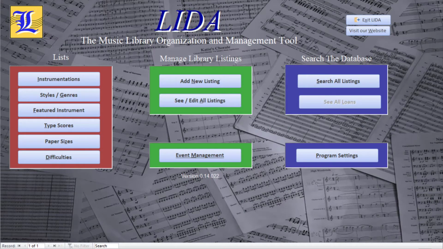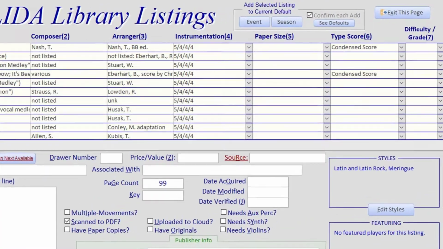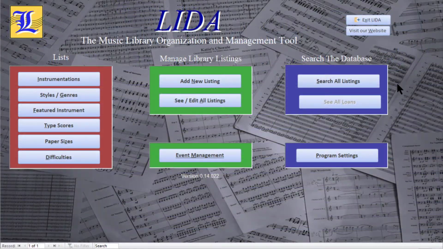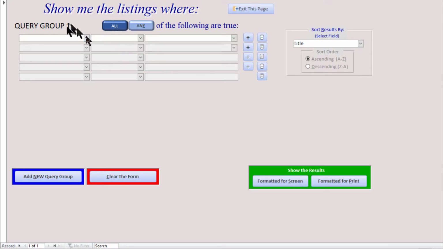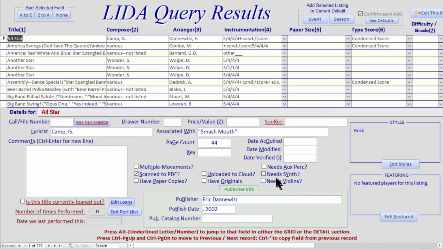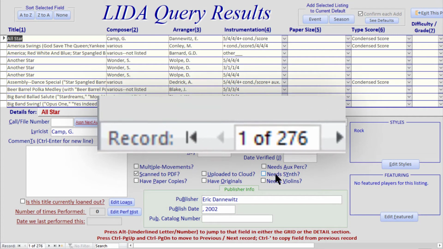Let's start with adding repertoire to a season or an event from the Query Results screen, which is probably where you will be when adding listings. It works exactly the same on the All Listings screen. First, we open the Query Builder page and let's search for All Listings whose title, let's say, contains the word star. Let's check the results on screen. And for our sample data, we can see we have 276 results, titles that have star within them.